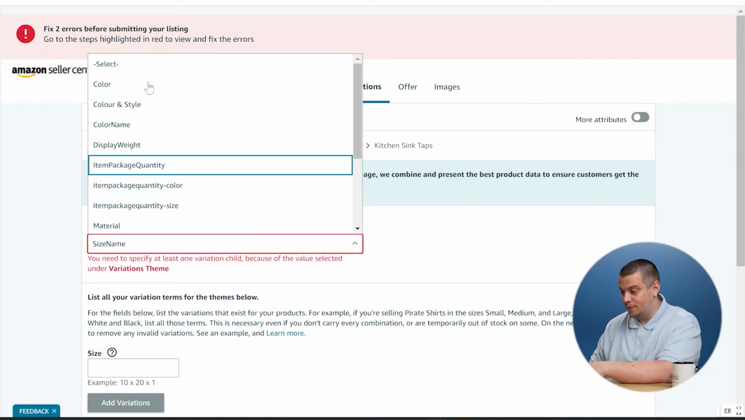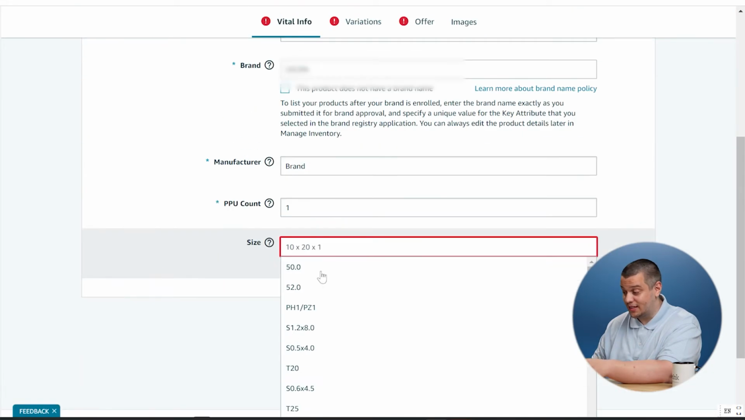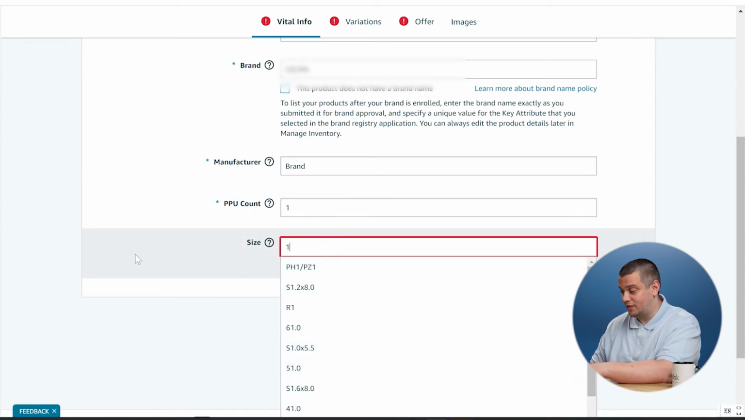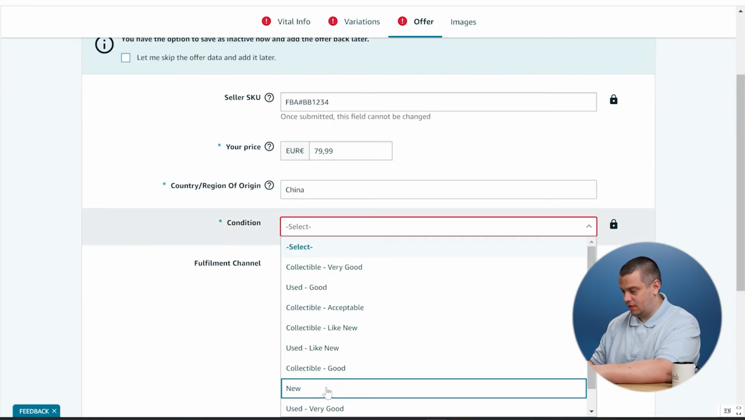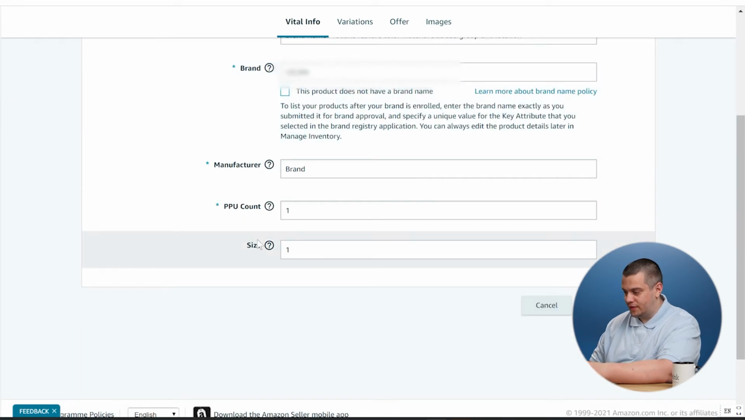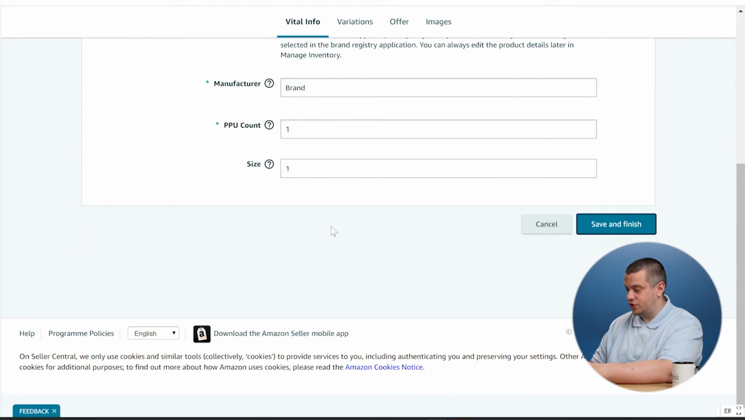So in this case, I'm not going to do this. I'm going to go back to, did I miss something here? Yeah, because I selected the size now, he wants a specific size or whatever. Okay, so now everything is fine. This one is already size 1. And we're just going to say save and finish.